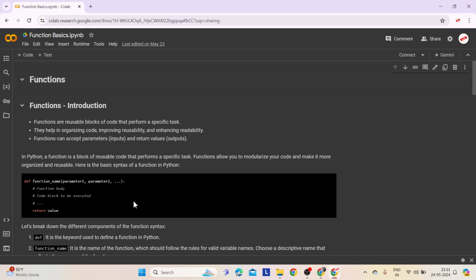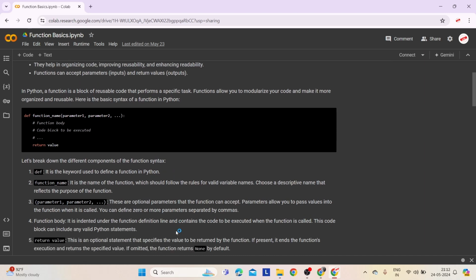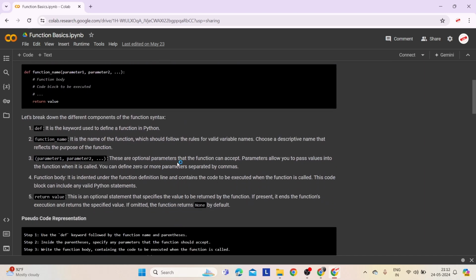Here is the basic syntax of a function in Python. def function_name, which has parameter 1, parameter 2, and so on. Include the function body, the code block to be executed, and finally the return value. Now let's break down the components of the function syntax. def is the keyword used to define a function in Python.